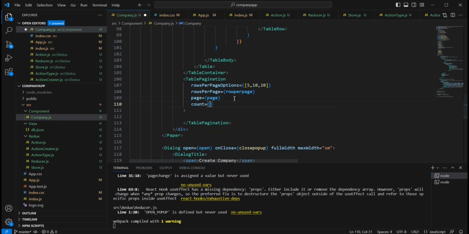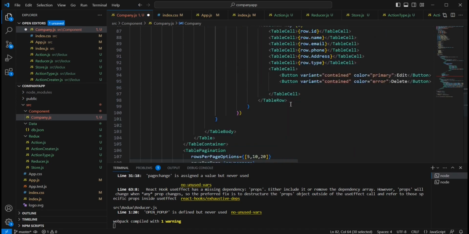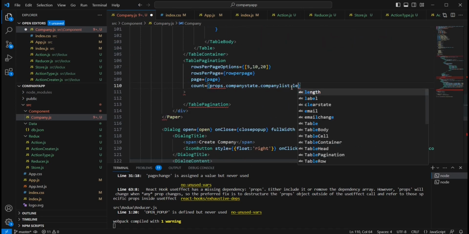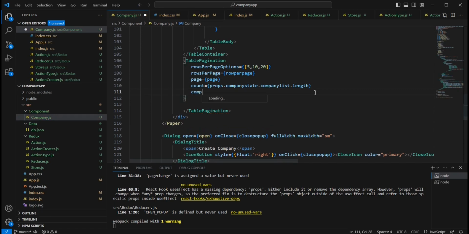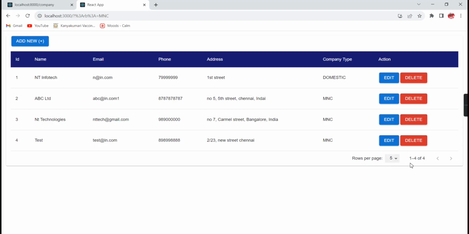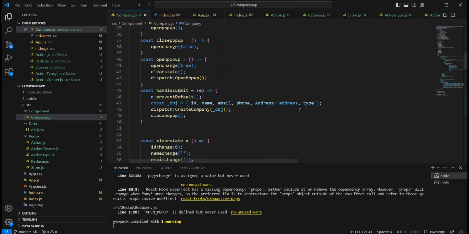And then this count, we can get it from here, the company list dot length. And then this component, we can consider this as the div. So let me save this one. Okay, this is loaded. Next, we have to handle two actions: one is this rows per page change, and another one is the page change. So let me declare two more functions.